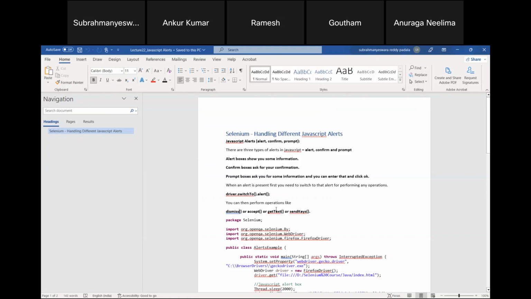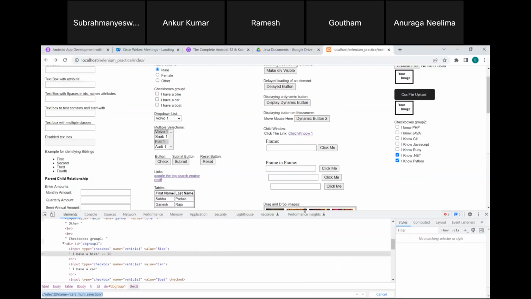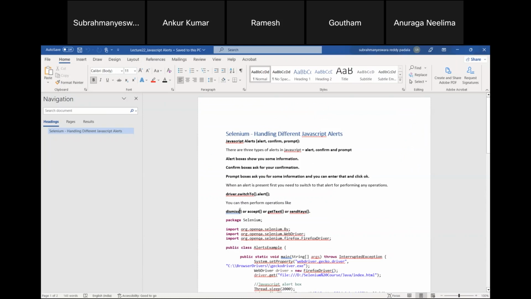And then the get text or send keys method. Generally the send keys method is used for this one, but I don't think it is working at this moment, but I will show you. We can use the send keys method to enter some text into this, and then you can use either accept or dismiss. So we have methods like dismiss or accept to work with alerts. If it is a normal alert message, we use dismiss. If it is a confirmation or prompt message, we can use accept also.